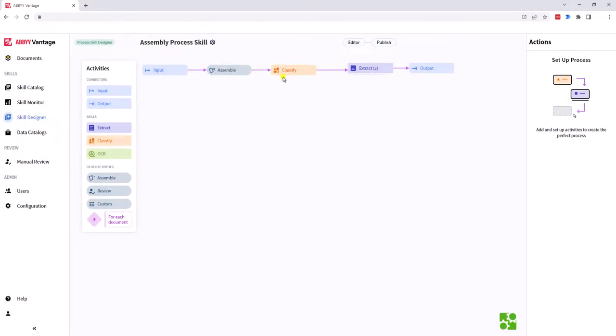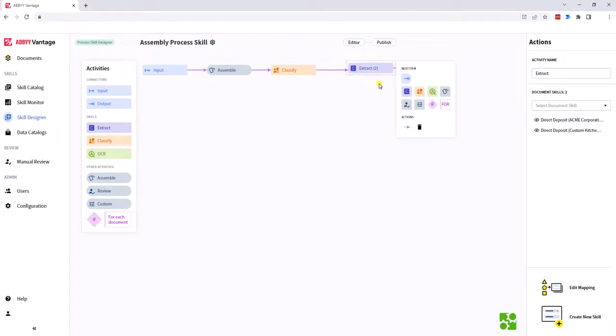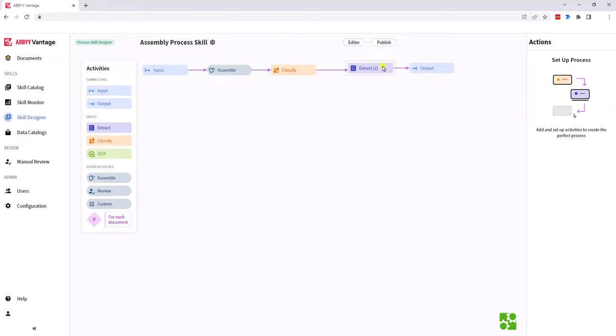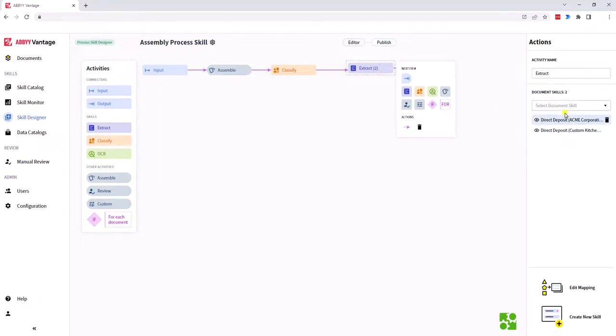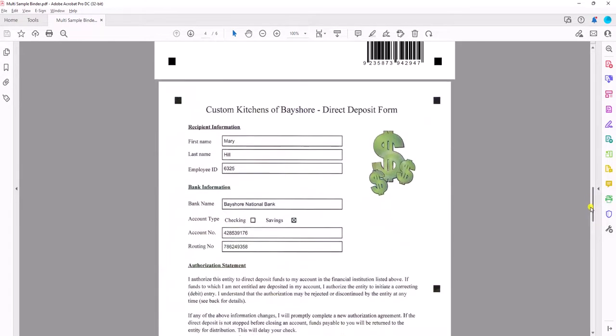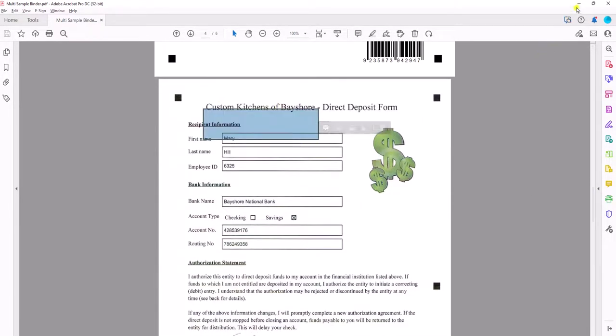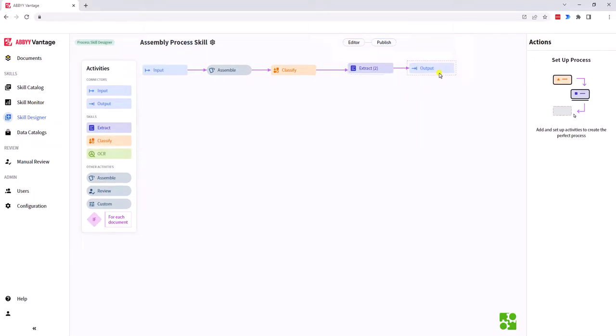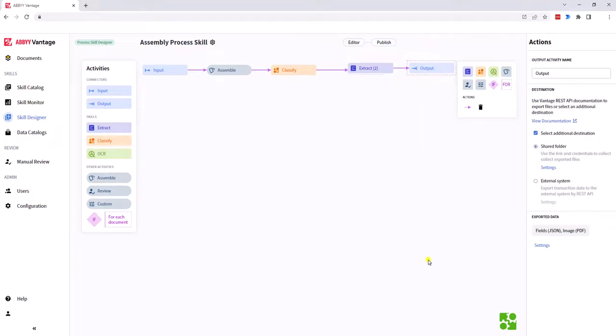So once the software does that, we're going to go ahead and classify the document. And then based on that classification, we will extract from the given document type. So of course, we have our action pane here that determines the classification skill that we're pointing to. And then here I have actually extraction for 2 different documents. If you remember in my sample, I actually have one called ACME and one called Custom Kitchens of Bayshore. So that's what you see here is the extraction skills that we've set up here for each of those given direct deposit forms. And then of course, we will export that to the FTP folder.